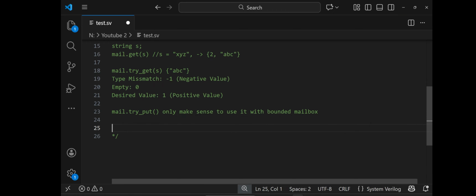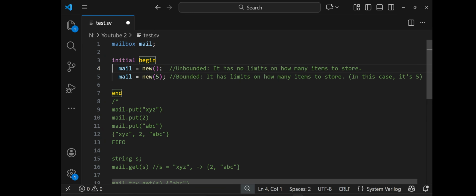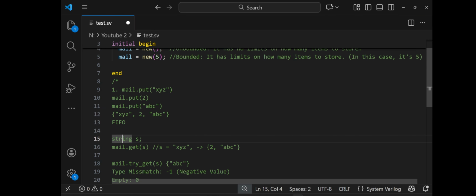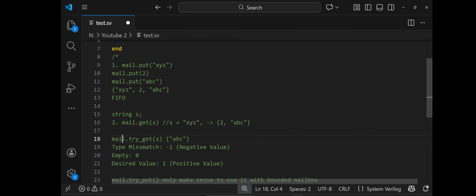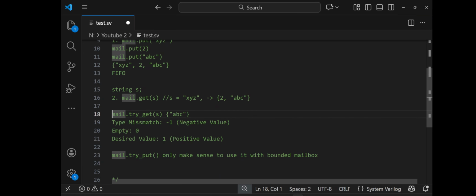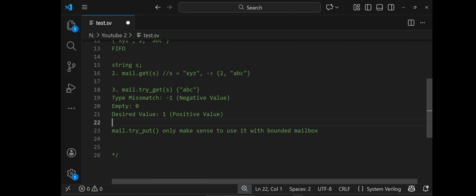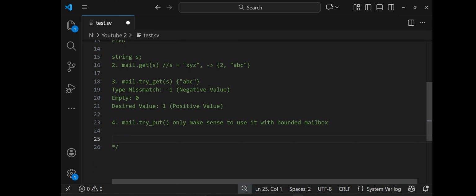So we have 2 more methods. First, let's number them. This is the put method. The second one is the get method. Third one is the try get method. And fourth one is the try put method. So after the try put method, we also have the peek method.